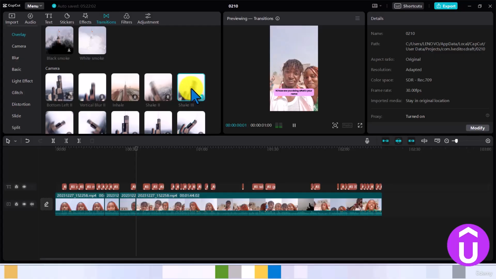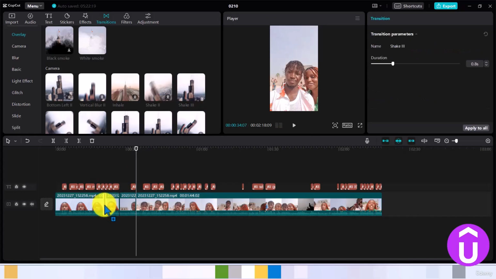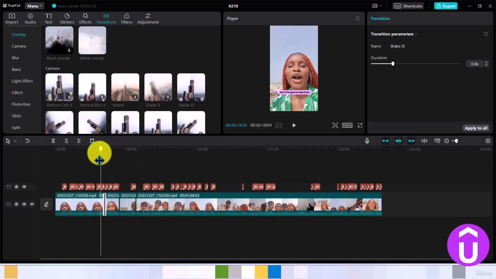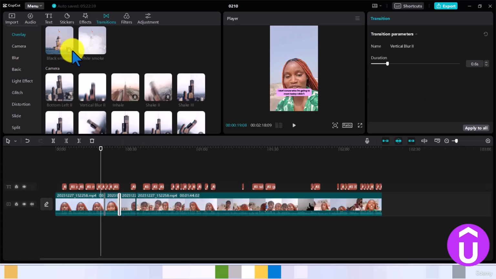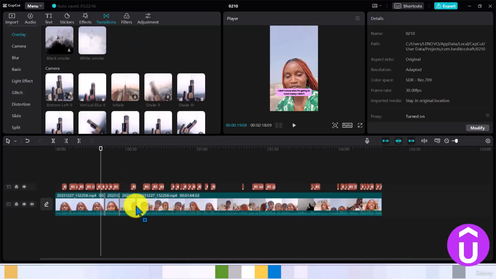Okay, so if I pick on that and I add it over here. Okay, so we have the transition there now. All right, I can also pick a different transition. Pick another one. Today, I don't know. I really don't know. So this part, and then let me just pick this white smoke effect. All right, so just pick this one, and then I can just add it to this part of the video.